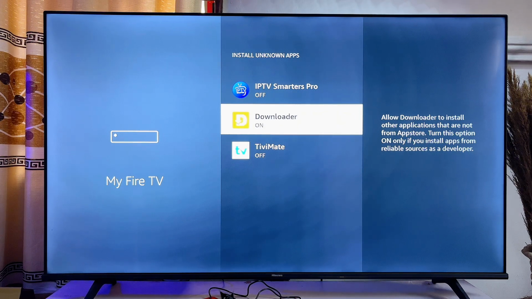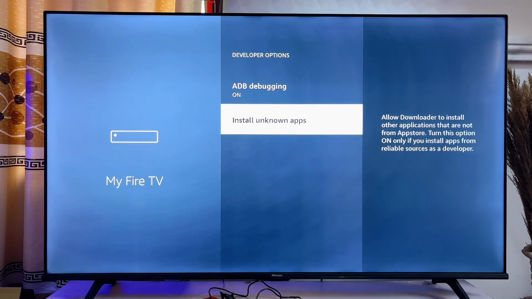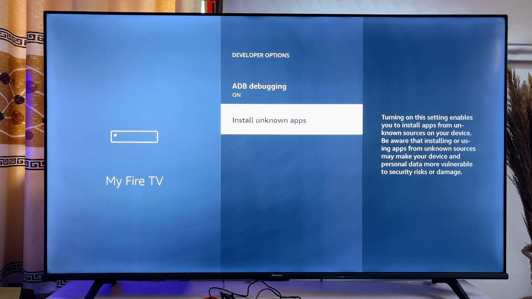But then you don't want to go ahead and turn on this option for every app on your smart TV so you don't mistakenly install malicious apps into your Fire Stick. So finally, once you've turned on this feature for the app you want to use to install unknown apps into your Fire Stick, you are good to go.